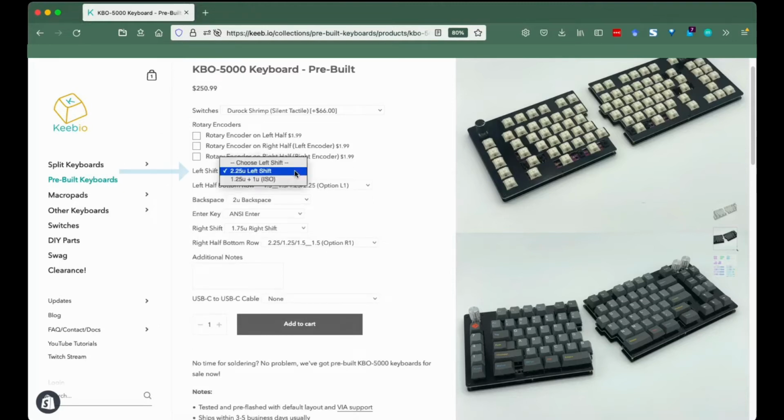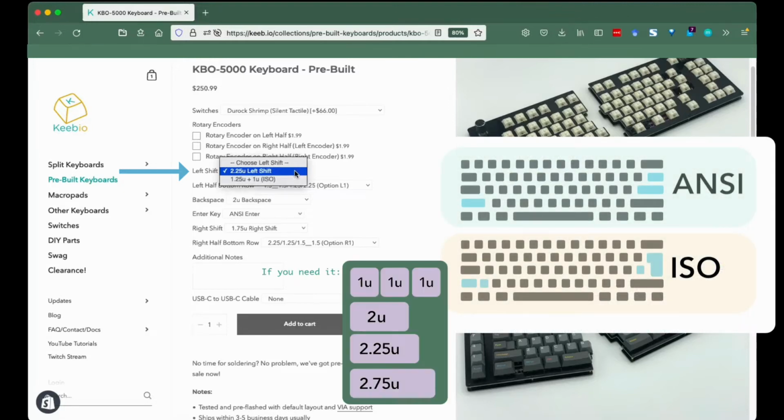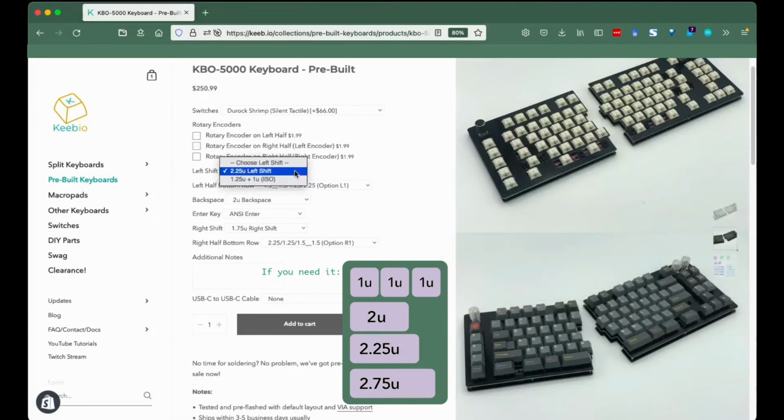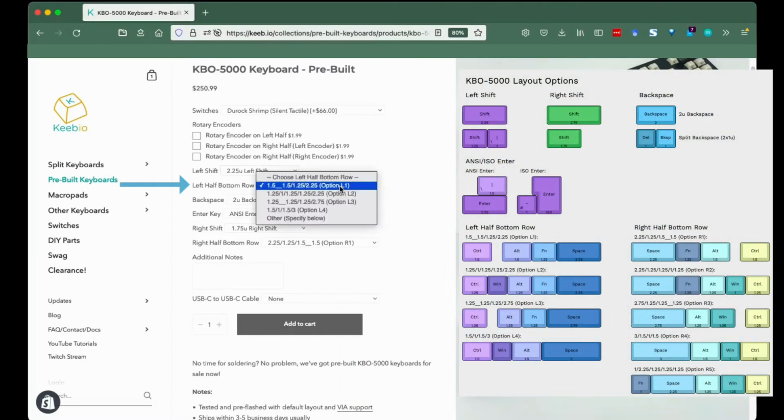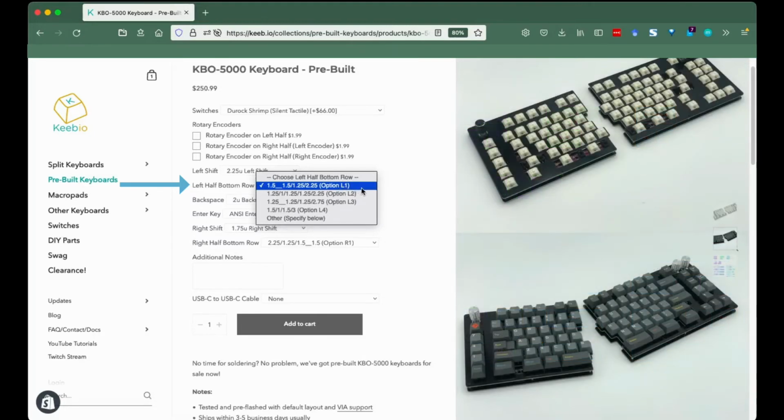Left shift. You have the choice over a bigger shift key or a split shift that gives you a 125U key and a 1U key, also known as ISO. Left half bottom row. Choose here how your keys are arranged. Consider what size of a spacebar you might like to have.